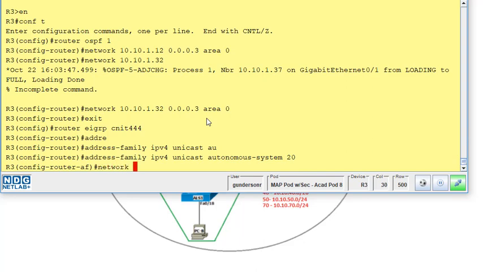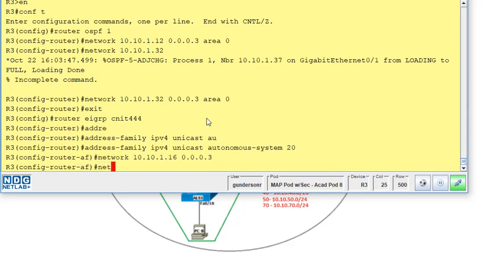The networks that are in EIGRP are 10.10.1.16. Wow, that wasn't it. That is the right one, and that one is what I configured to be the loopback. That's in EIGRP. And then the other one is network 10.10.1.128, with wildcard 0.0.0.127. I think that was another one I had you subnet.